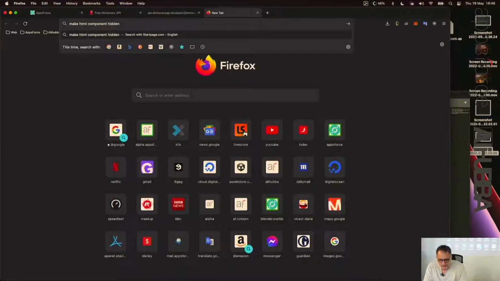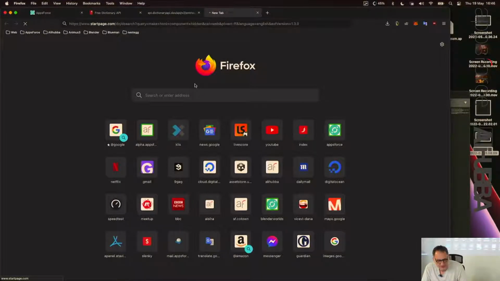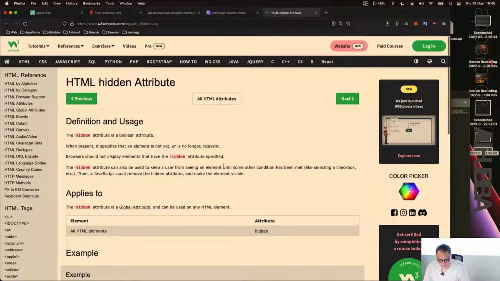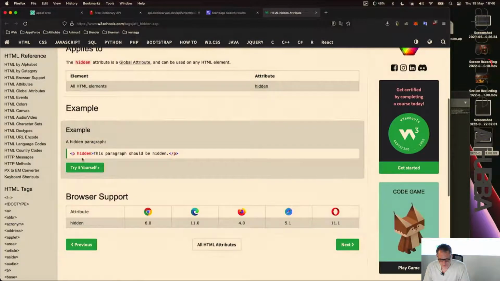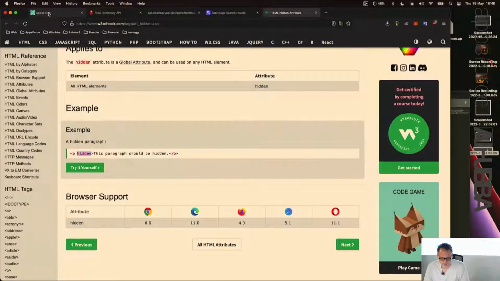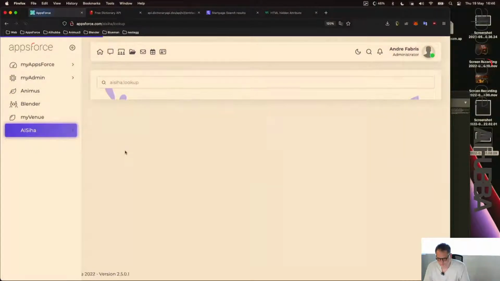hidden. I don't know how these things work. Oh, there is a hidden attribute. So paragraph hidden, this should be hidden. Try it yourself. So if I say div hidden, and then refresh that, hop, it's gone.